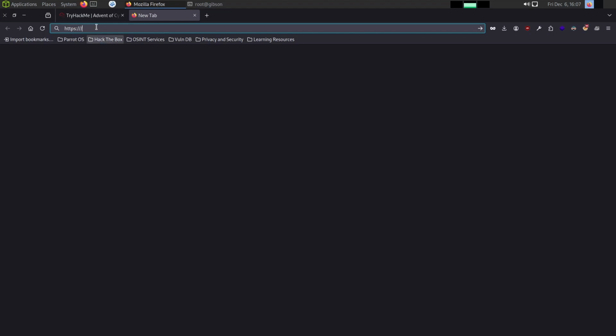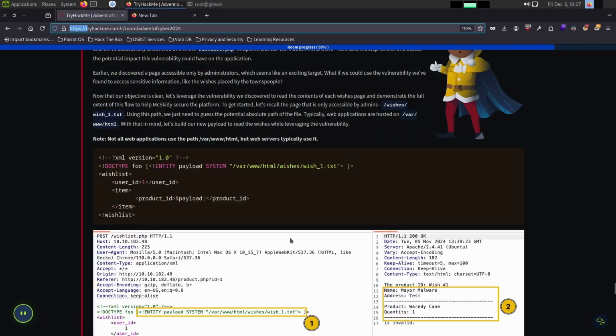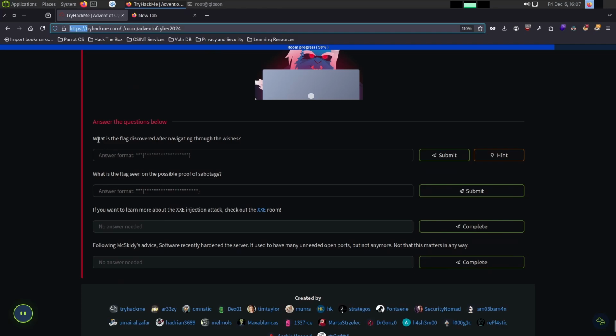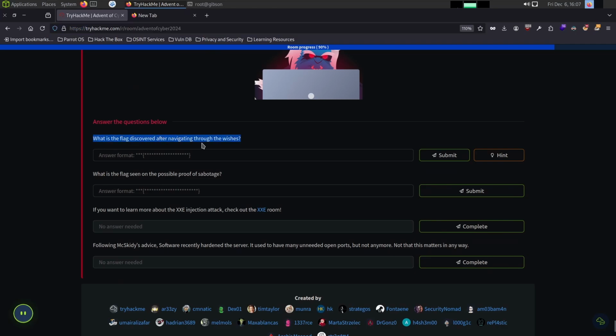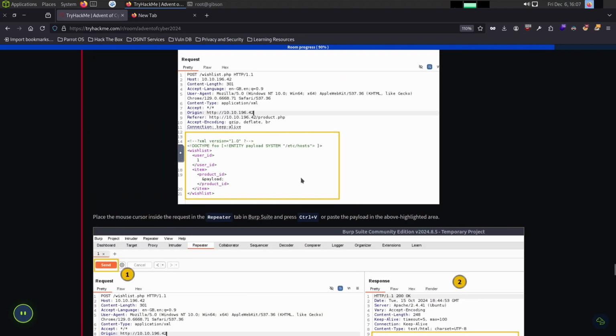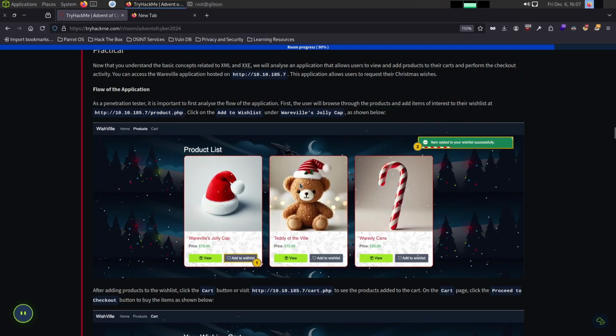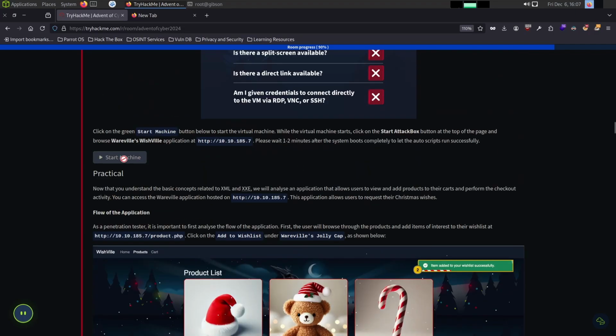All right, so now let's go back to TryHackMe and do these challenges. The first challenge is: what is the flag discovered after navigating through the wishes? Let's go to the website and take a look at what they are talking about. My machine has already started, and the IP address is the one stated above the start machine button.